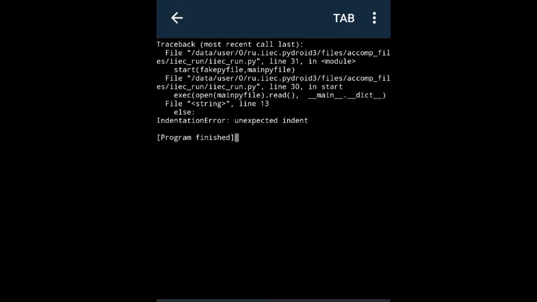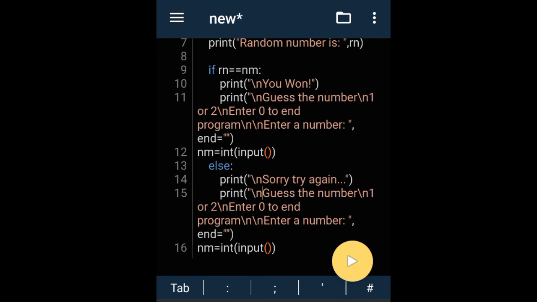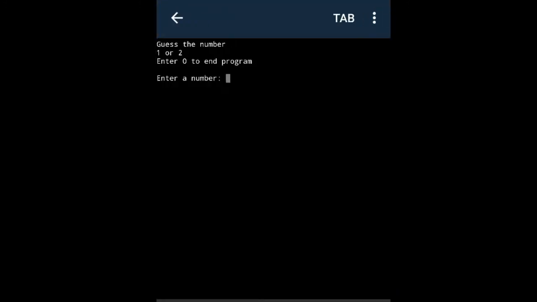Okay, let's try it again. There's an expected error on the else, line 13. Let us check line 13. Oh, the input, the nm. You have to tab this. There. Okay, let's try our program again.